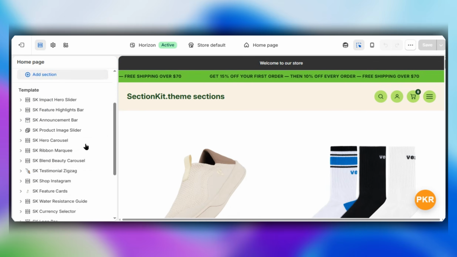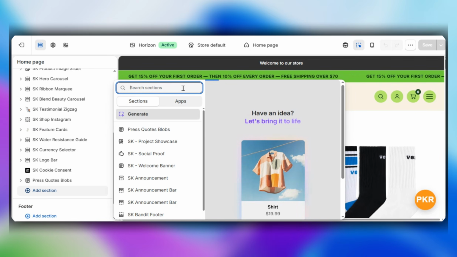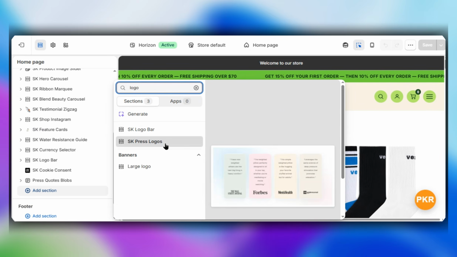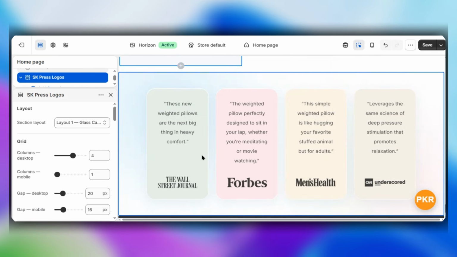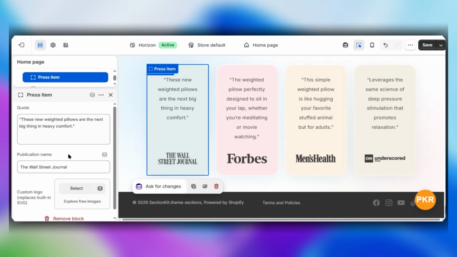Now let's open it in Theme Customizer and give it a second to load. Once ready, click on Add Section and type Logo. Then choose that section, it'll be added instantly. Now let's scroll down and customize it together. Click on any card and its settings open up on the left side. First, you can change its heading, and right below that, you can add the publisher's name for that card, though this is just a note visible only to you.